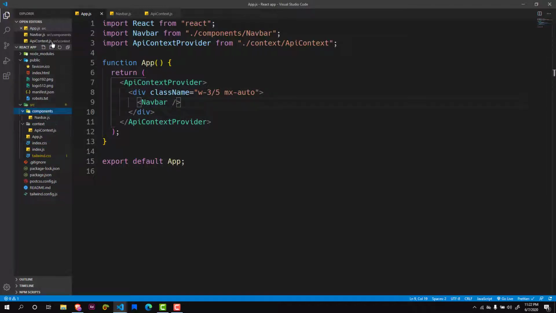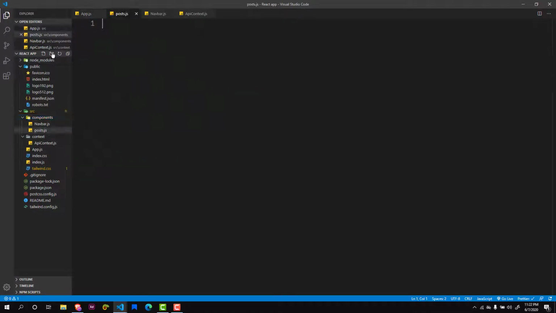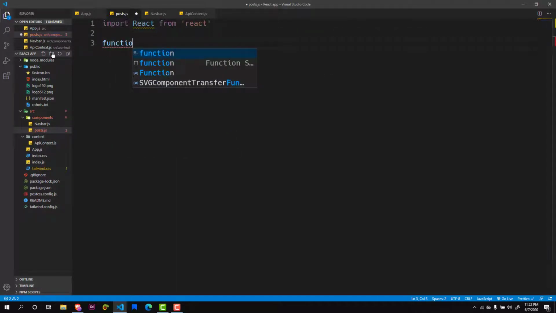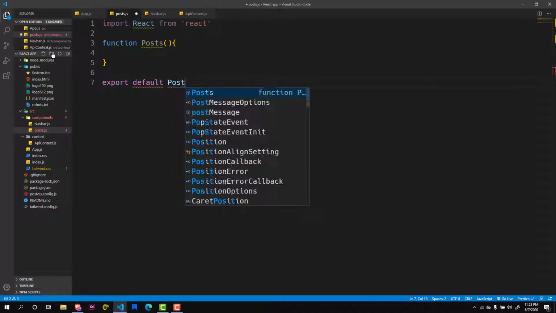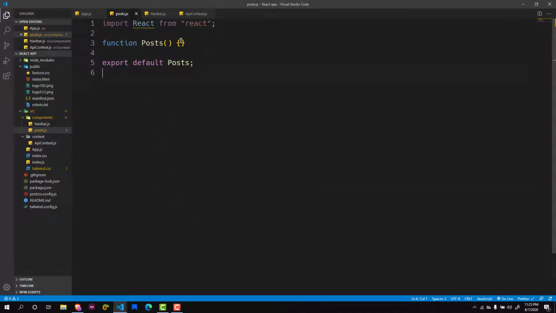So in the components, I'll create a new component called posts.js, which is going to contain all the posts. So import React from react, function posts, and I'll export default. These are just boilerplate code, guys. There are just snippets to do this.